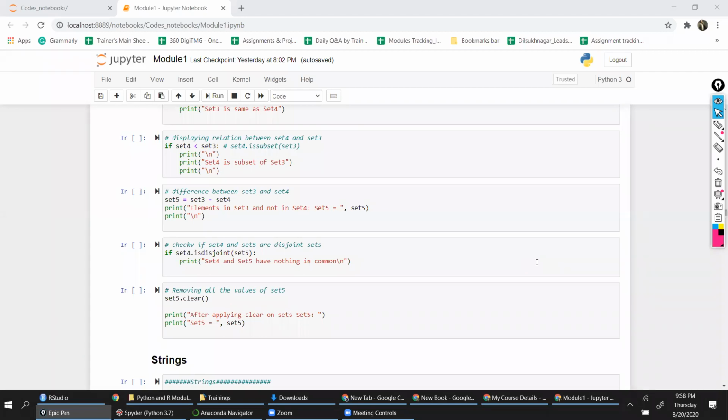Experiment. Immutability is also something that we need to look at. Check.